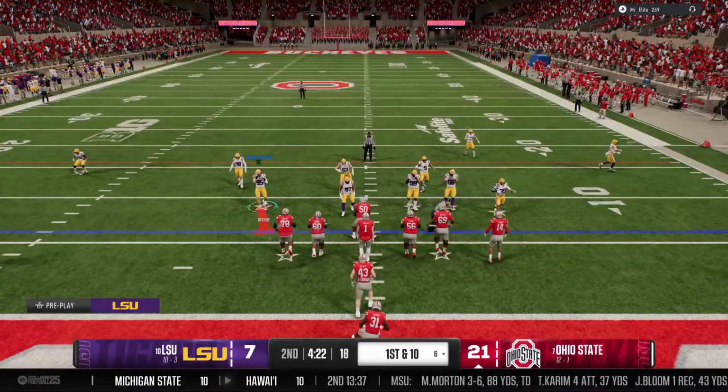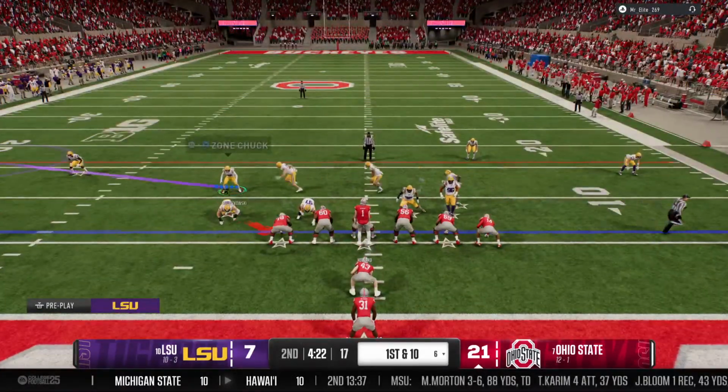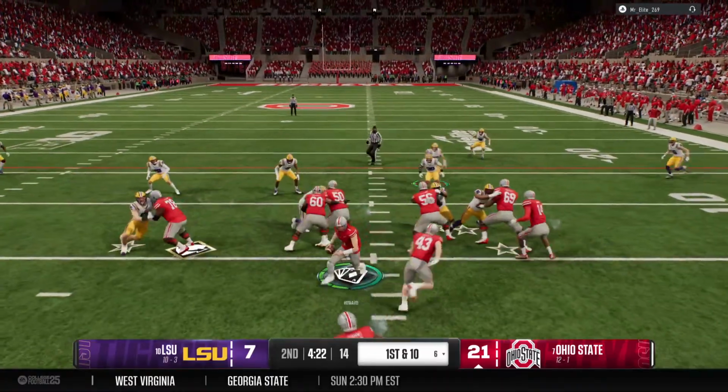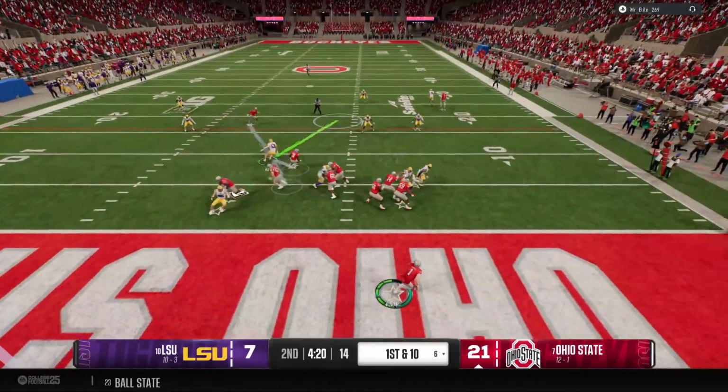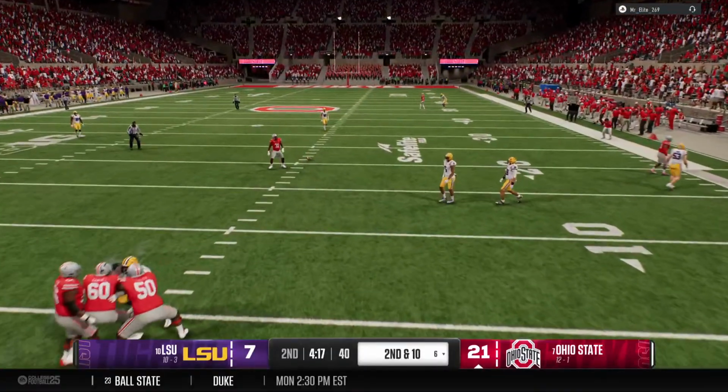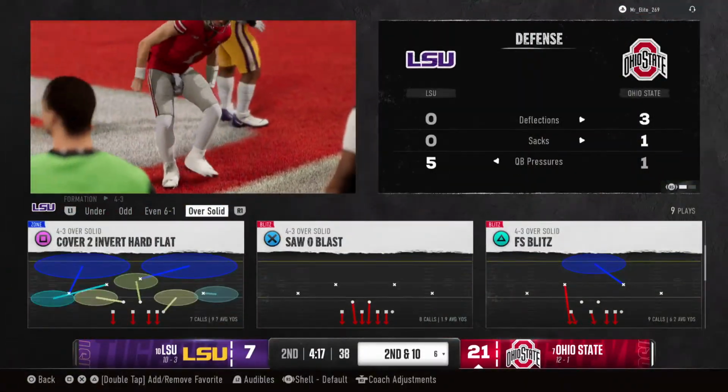Here comes the Buckeye offense onto the field. This group has been clicking. They've really built momentum. Can the defense make adjustments? Come up with a stop here. Pressure is coming. Releases it, and the pass ball is incomplete.